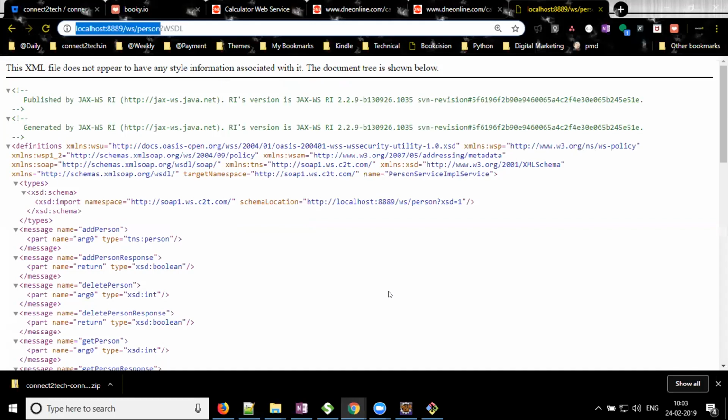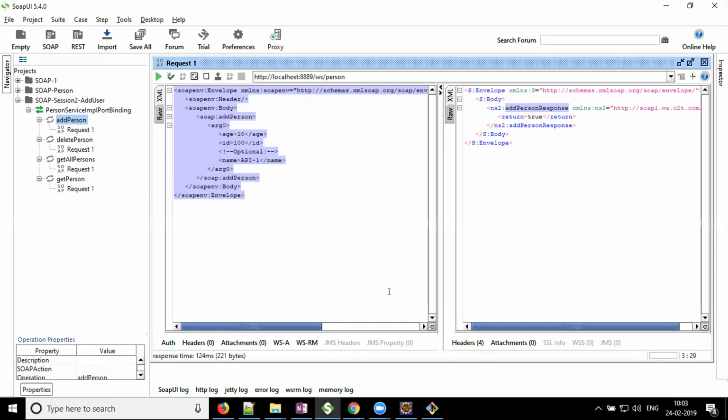If he gives only up till here, you can add question mark WSDL, so that you get the actual WSDL of that particular web service. And the methods like add user, delete, that is something SOAP UI will read from this WSDL and create automatically. SOAP UI is not a file; it's a tool. The SOAP UI tool reads the WSDL, and in a nice manner, it will show you.